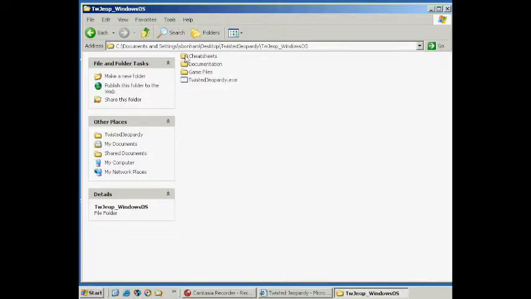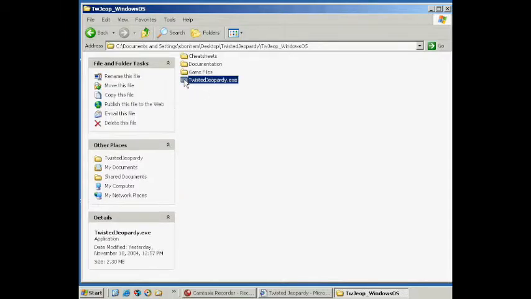There's a folder called Cheat Sheets. There's a folder called Documentation. A folder called Game Files. And here's the Twisted Jeopardy executable file. That's the game file. We'll look at the Cheat Sheets, Documentation folder, and Game Files a little bit later. Let's go ahead and launch Twisted Jeopardy.